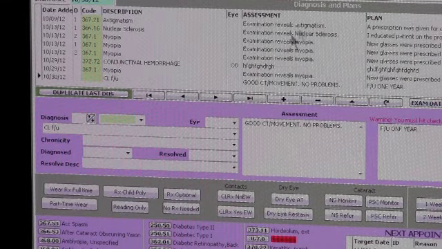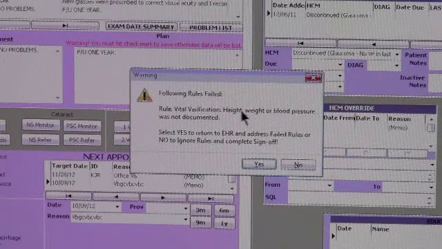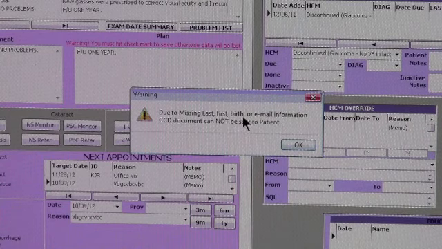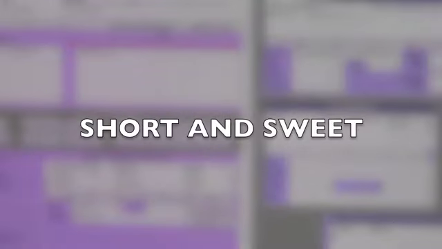Save, sign off at the top. You didn't check the height, weight, or blood pressure. You didn't document that. Just click no. And it says you're missing some other information. Well, we understand that. We're just doing a contact lens check. And that's the contact lens check.